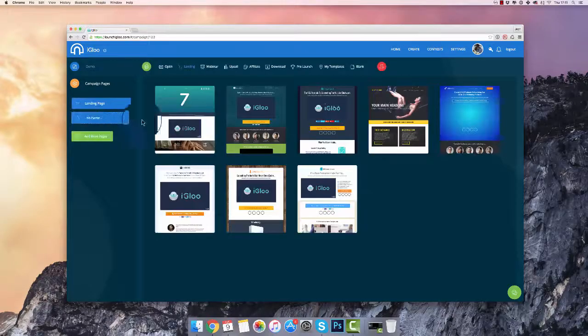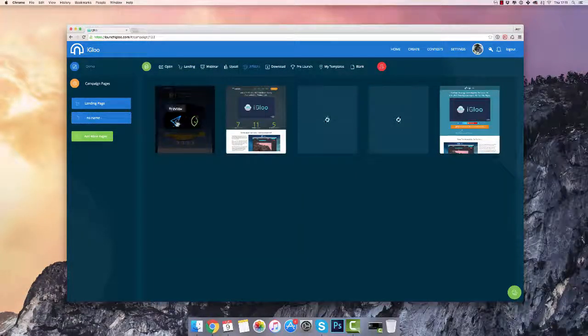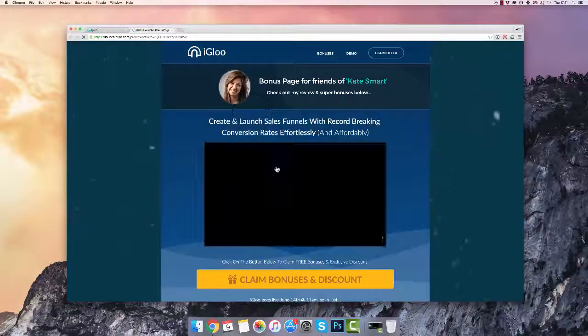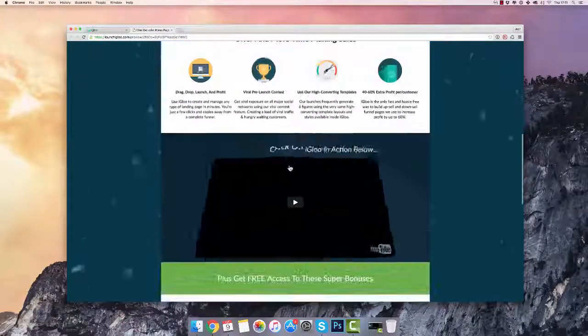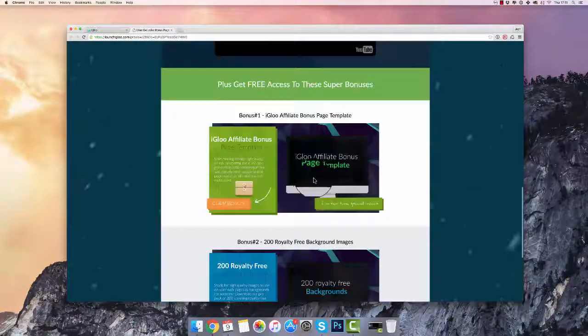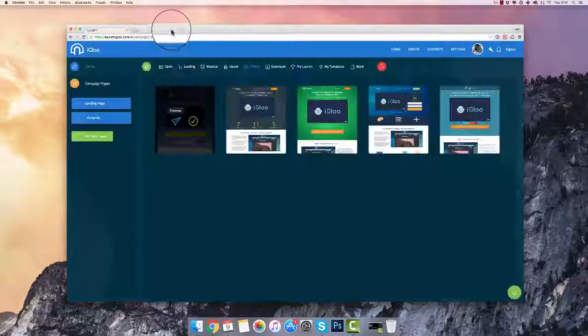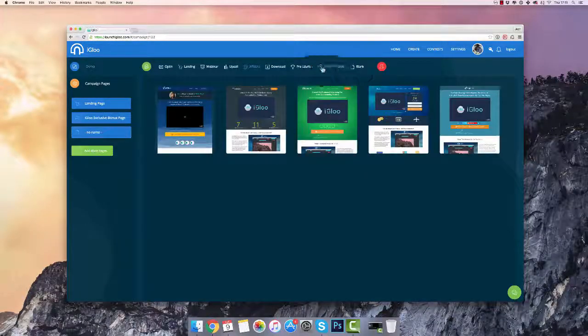Okay, so let's go grab this page over here. This is actually a bonus page that we've created for you to begin promoting iGloo inside of iGloo. So you can actually select this bonus page. You can customize it how you like. It's kind of a basic layout for you to use. You can add your own bonuses and make it how you like when you begin promoting iGloo. So I'm going to select that one as well, and it's going to add more pages.